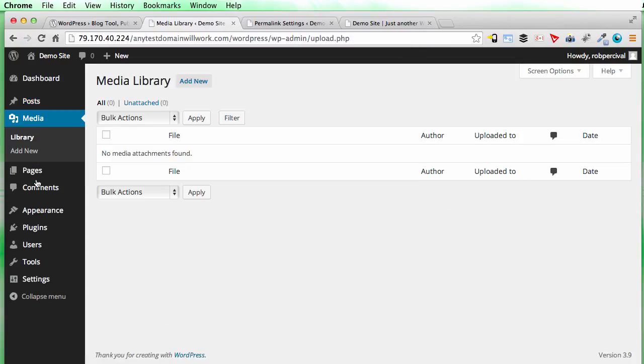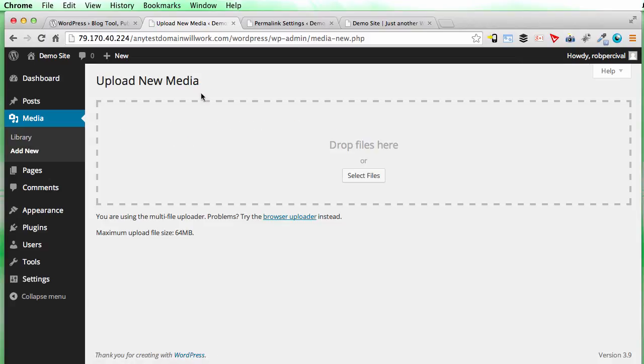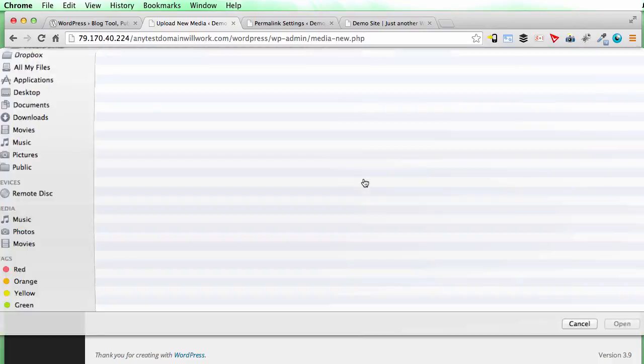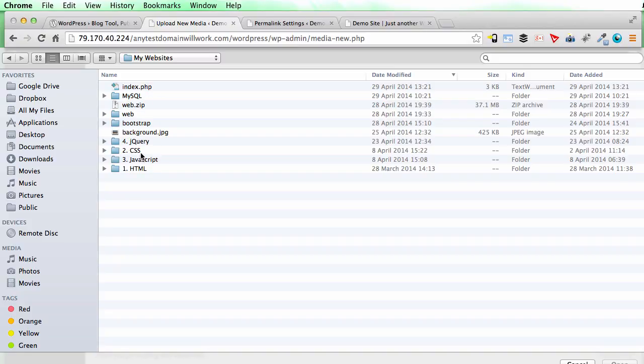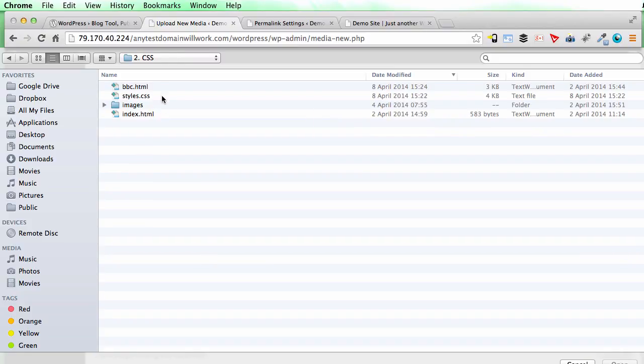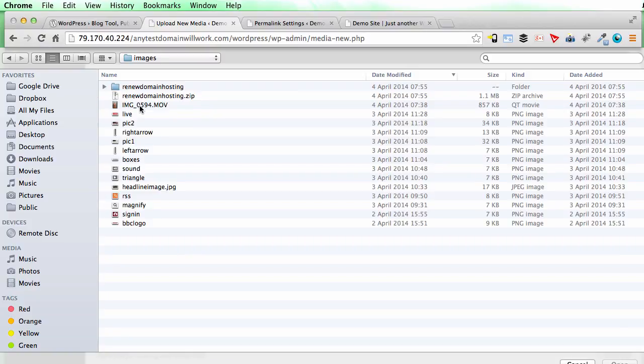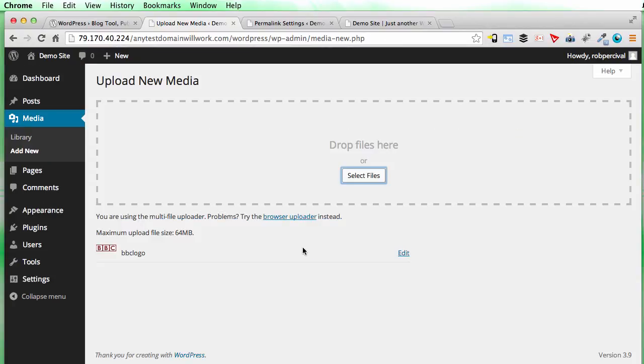The media section of a WordPress dashboard is where you upload and manage your files, like images and possibly videos, sound files, and anything else that you want to use in your posts. Just to show you how it works, if we want to add new media, we can either upload something by dropping it into this large box, or we can start selecting. So if I go into my websites and CSS, we've got a couple of images there. Let's go for the BBC logo.